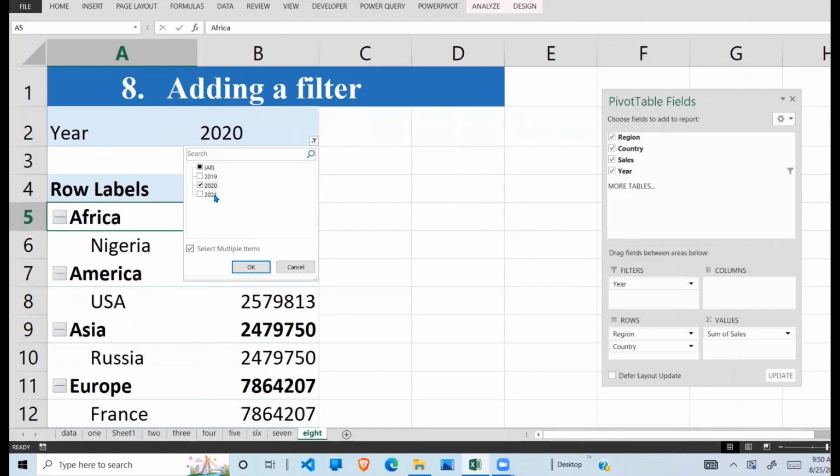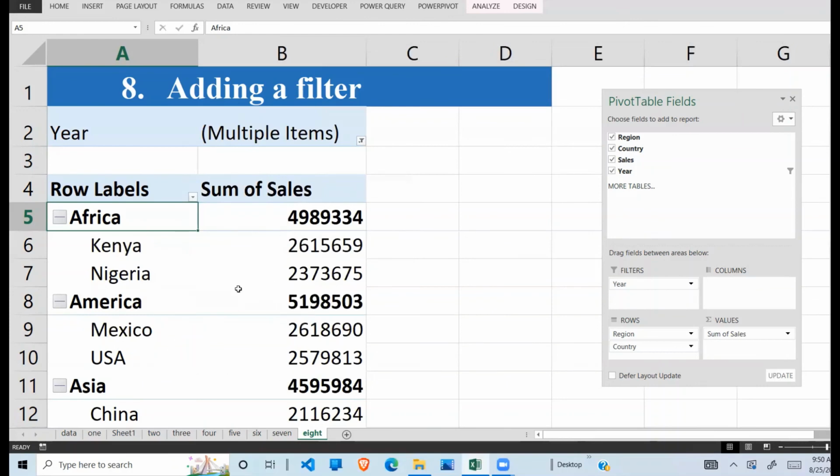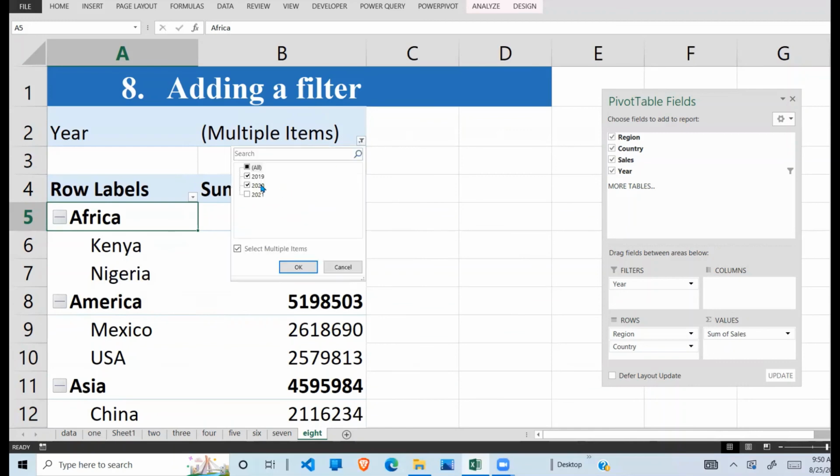Now, assuming I want to show 2 years, 2019 and 2020, I'll click on the years I want to show, and then I say okay, now this data filters out to those 2 years, and on top here, it shows that I'm showing you multiple items, meaning that it is showing you those 2 years, 2019 and 2020. I hope you get the idea of filtering 1 year and filtering more than 1 year.